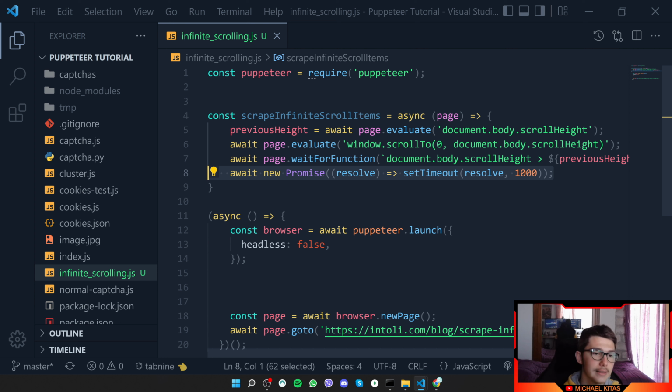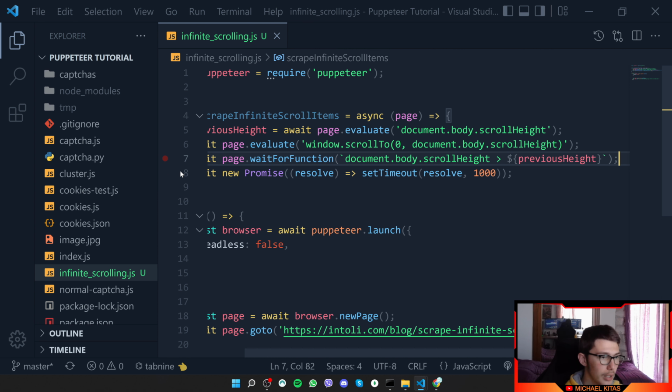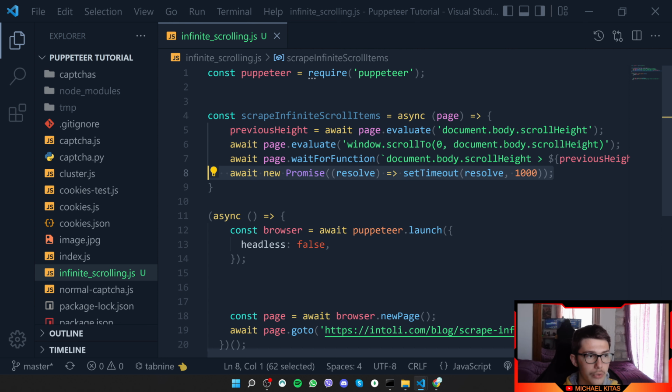Now you can adjust that, or you can wait for a certain selector, but right now that's not that useful, so I suggest you just use a timeout. You can wait for 1 second, 2 seconds, try it out and see what works for you. 1 second works great for us.